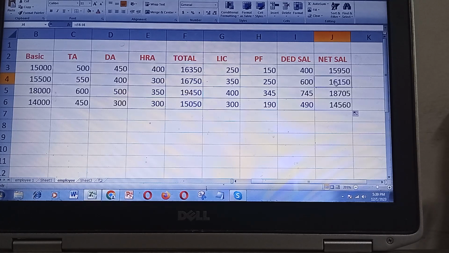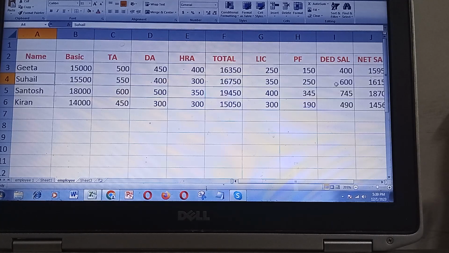So this is the data. These are the records for a particular employee. If you want to maintain the employee's records, you have to maintain them in this fashion.